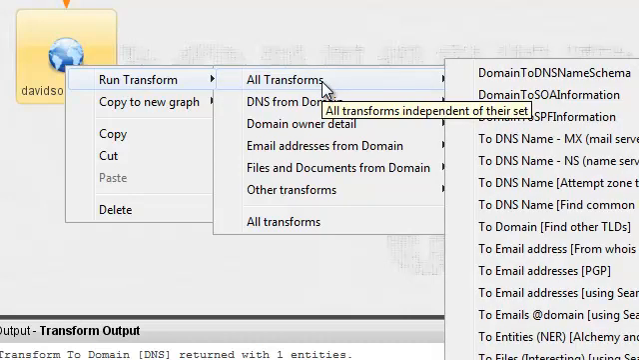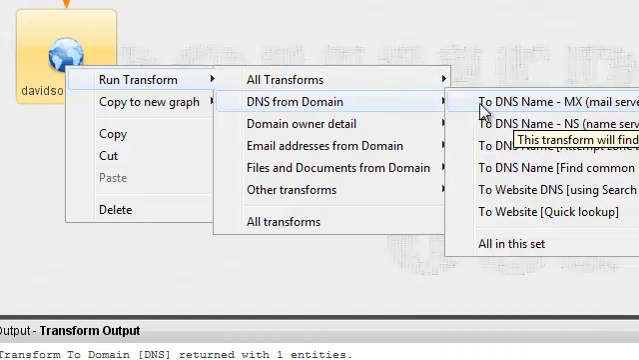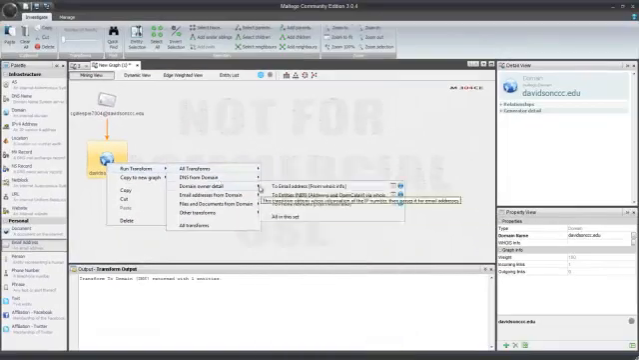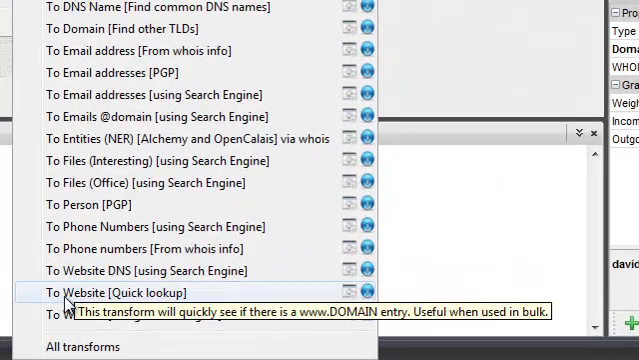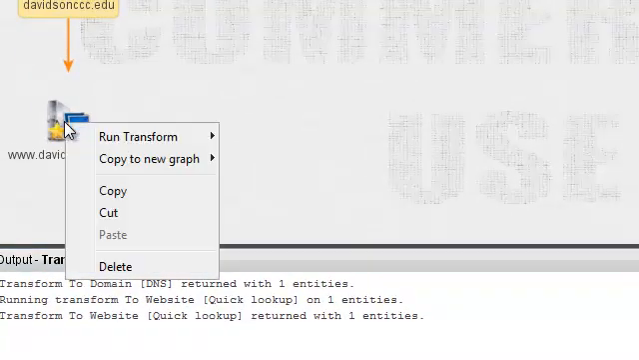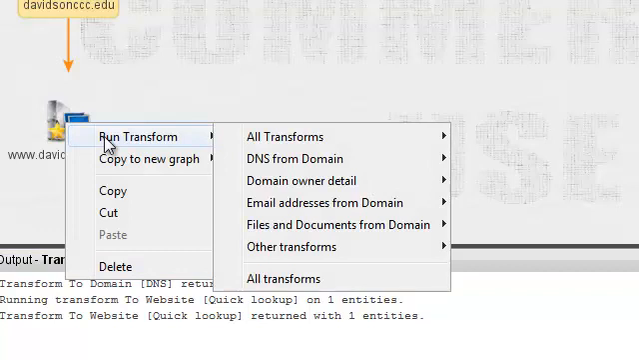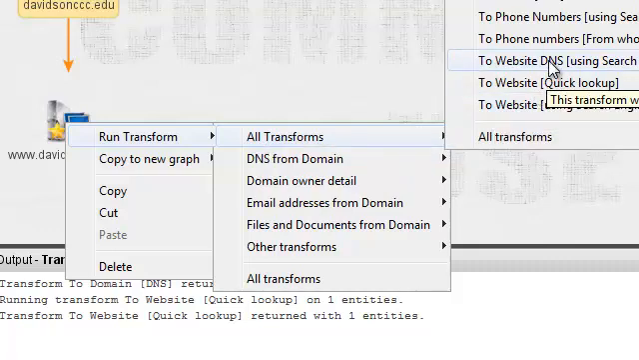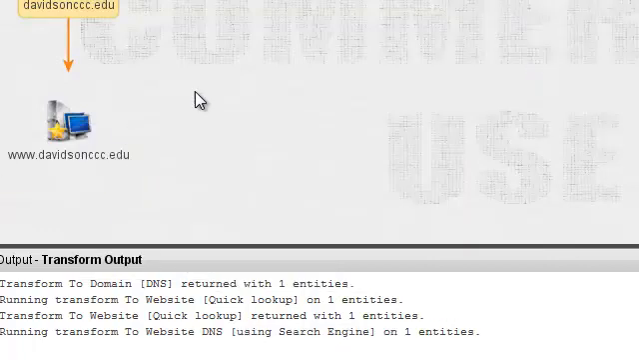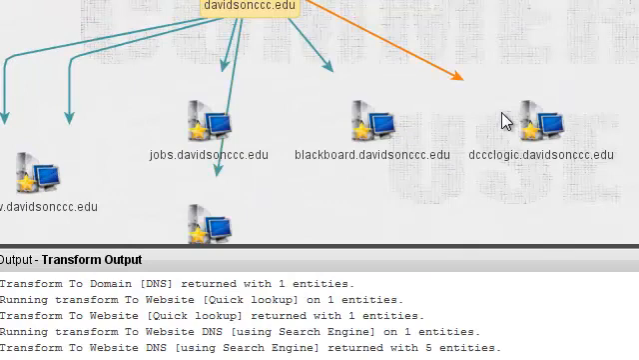From the Run Transforms, then we go to All Transforms. I'm going to come down and see if I can get onto the Davidson Community College website. Let's see what this will do. There is the Davidson County Community College website. Let's dig a little deeper here and go with the DNS website of Davidson Community College and see what this brings up, if anything. There we go. Let's see what we've got here.